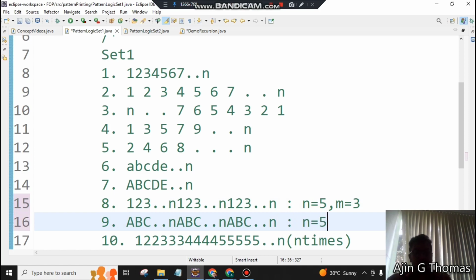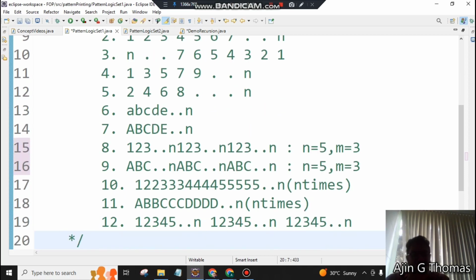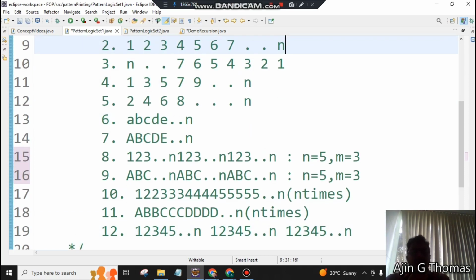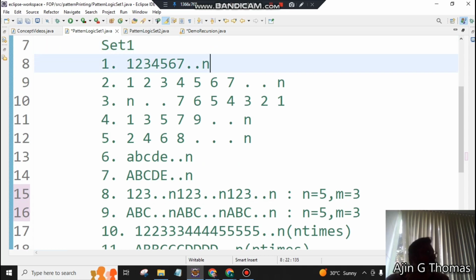Let's consider n is 5, m is 3. What will I get? A B C D E, A B C D E, A B C D E, correct? Then what about the next one? So try to print all these patterns. This will help you to create pattern program logic.